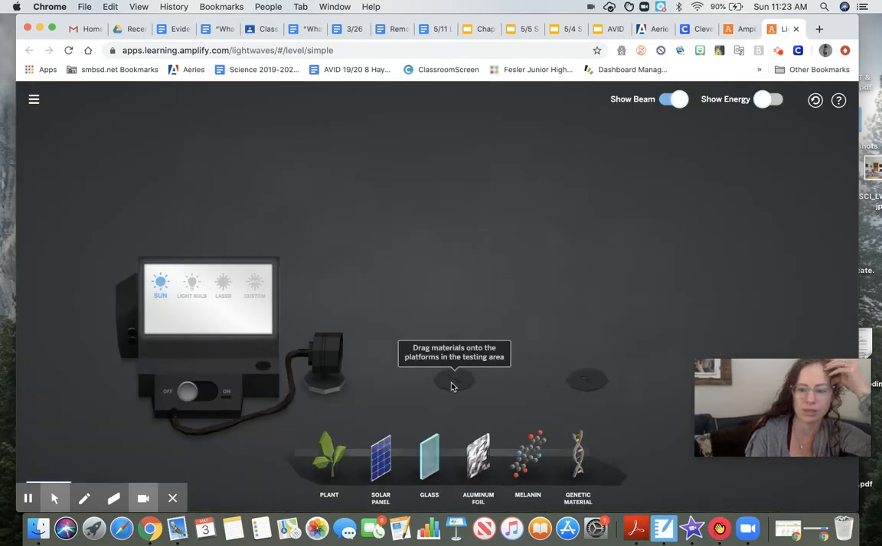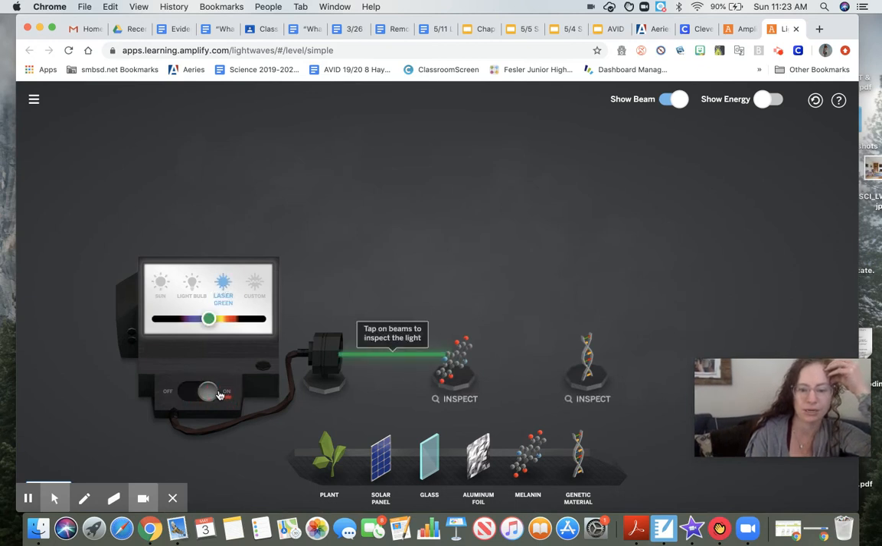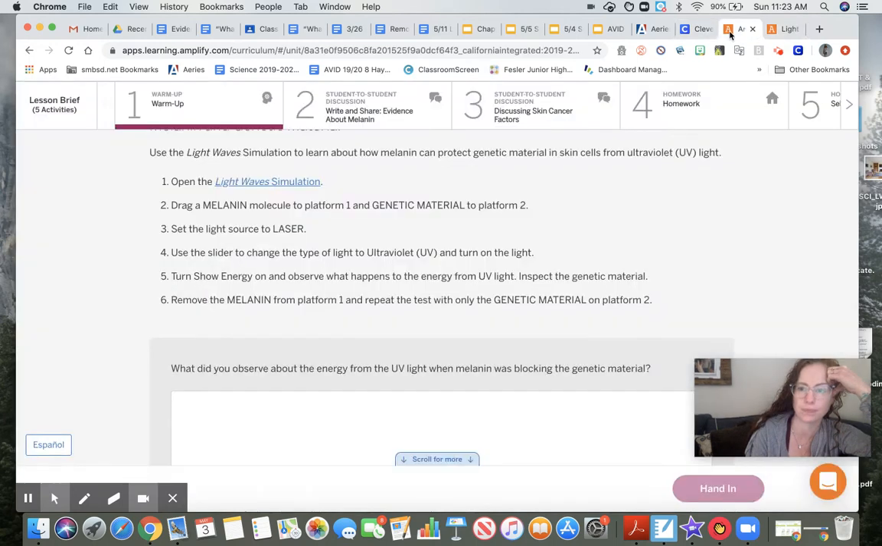All right, so remember, these are our platforms. So genetic material goes on 2. This is the melanin. We haven't used that before. It goes on 1. I'm going to use laser. I'm going to turn it on, and I'm going to show energy. So already what you can see, I have it on green light, which is not what we're supposed to, but you can see that that light and energy is all going into the melanin and not through, so it's getting absorbed. So let's go see what we're supposed to do.